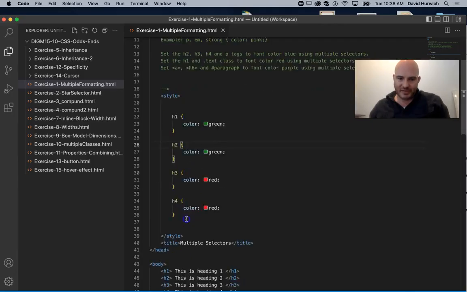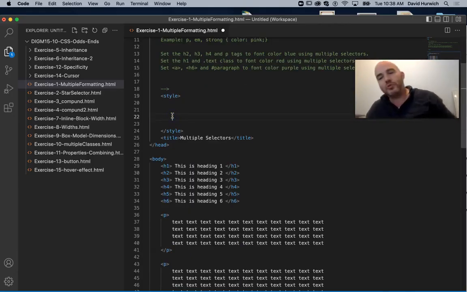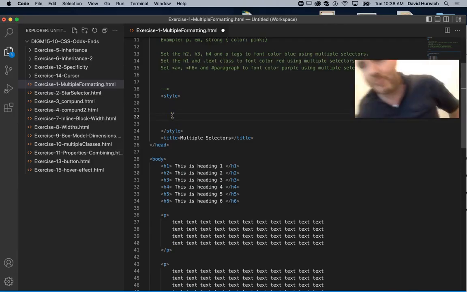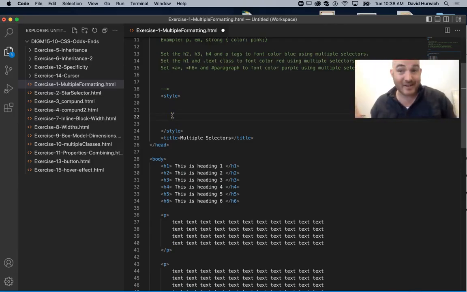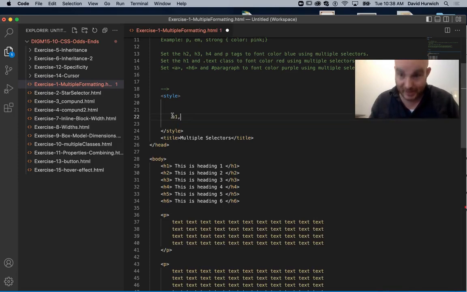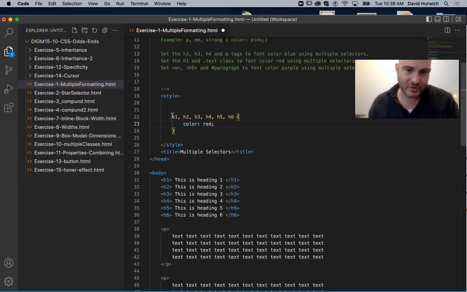Okay, so there's a better way to do this. It's called a multiple selector. If I want multiple selectors to have the same style, like the same font color or the same background color or whatever, I could do something like this. I could say H1, comma, H2, comma, H3, comma, H4, H5, H6. Oops, yeah, that is H6. So what this is saying is H1, H2, H3, H4, H5, H6 will all get the same styling.